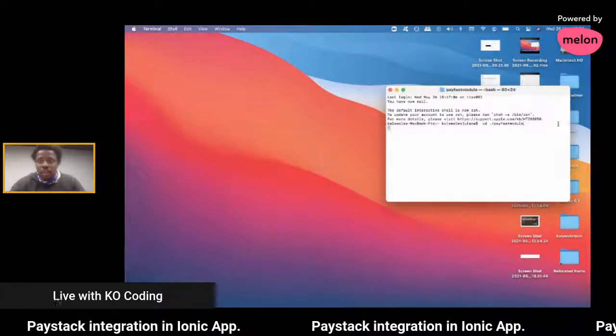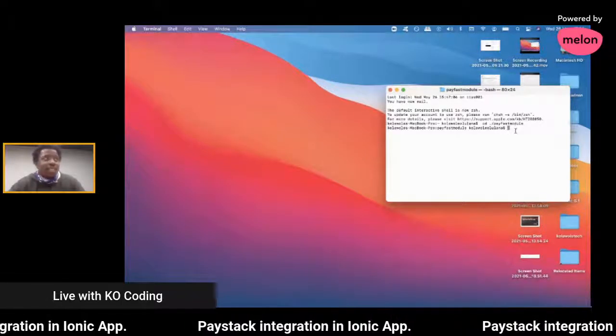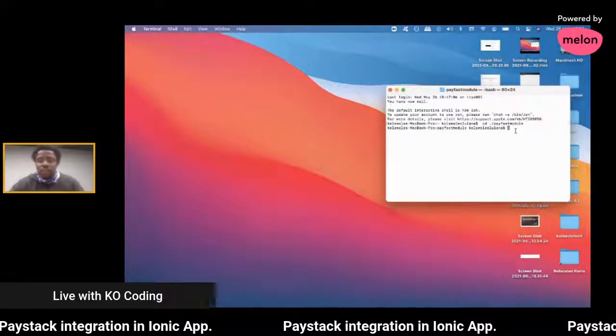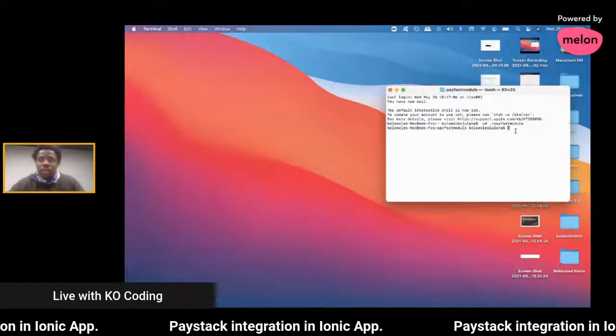PayStack model. That doesn't matter at the moment. PayFast is under a different company that does that. But I will say for a fact that PayStack is a better option when you're dealing with mobile apps.